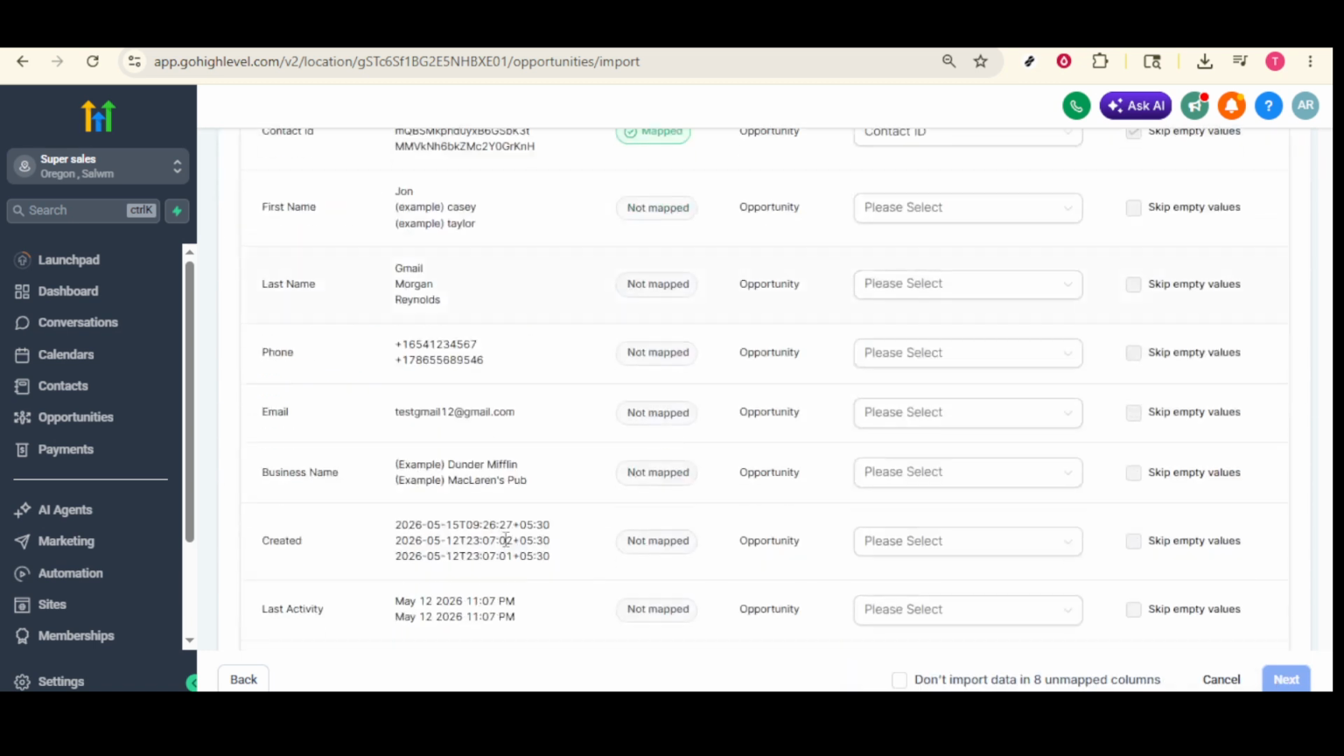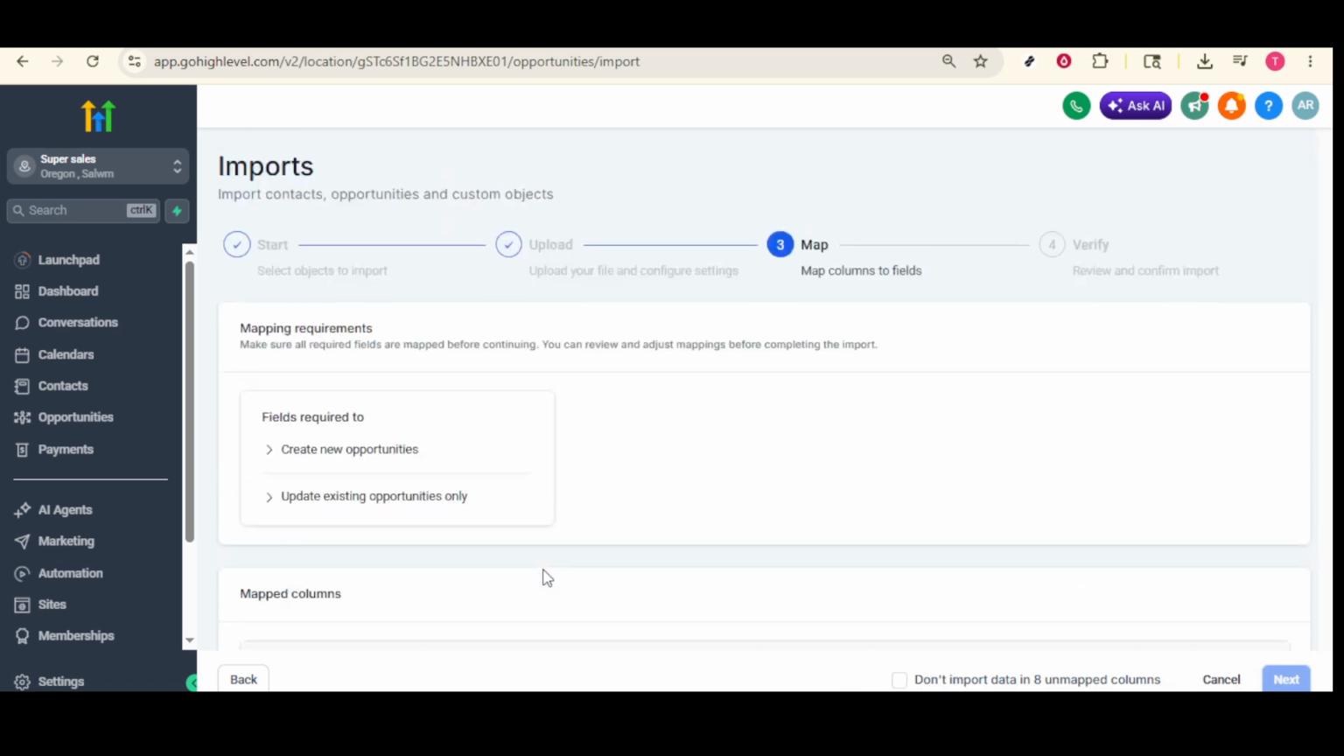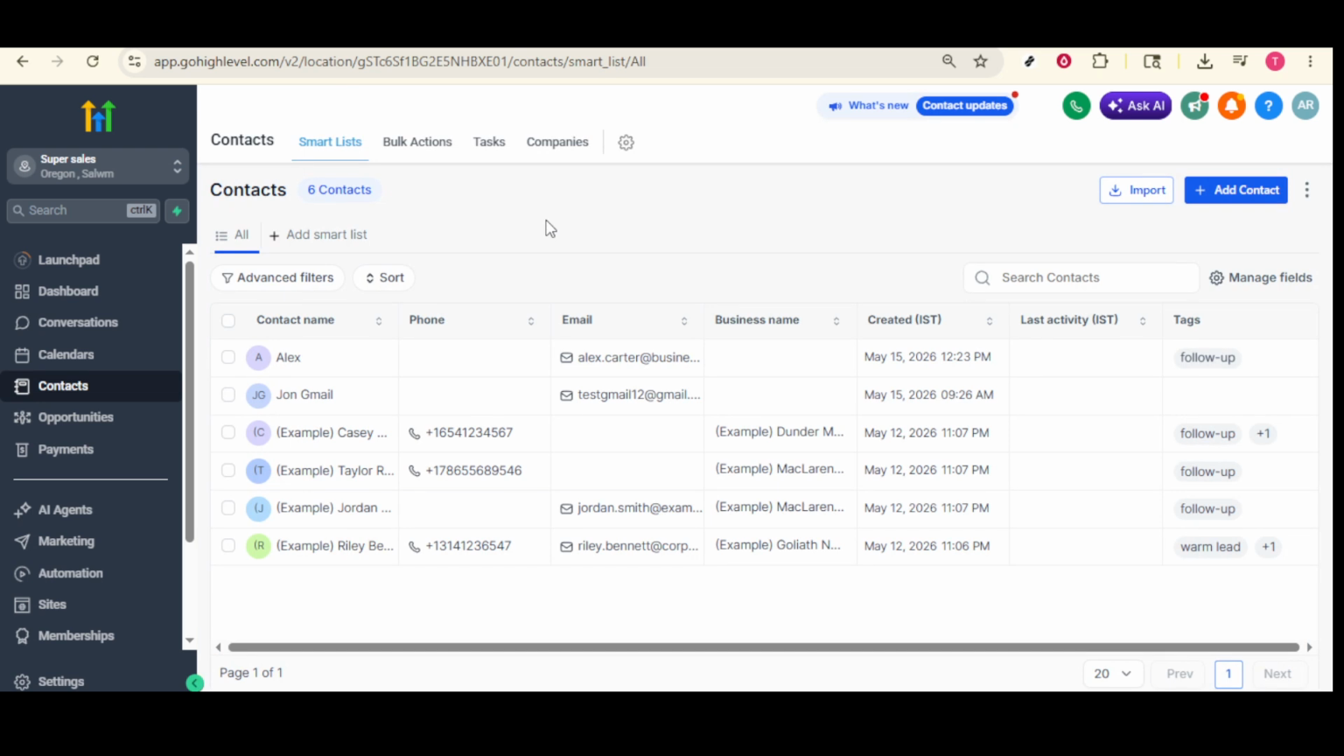Remember, importing your opportunities into GoHighLevel not only simplifies your workflow, but also enhances your ability to manage and track potential leads efficiently. By following these steps, you've set yourself up for success in organizing your sales process and ultimately driving your business forward.